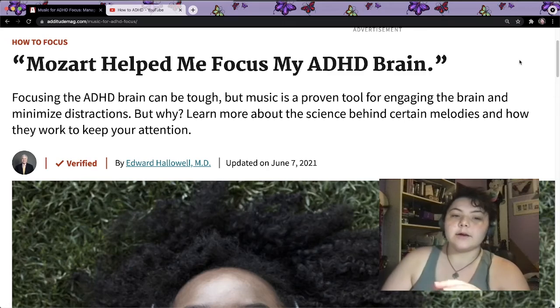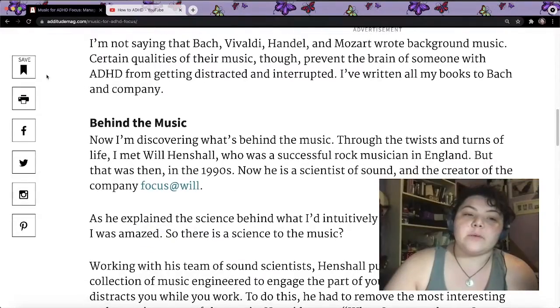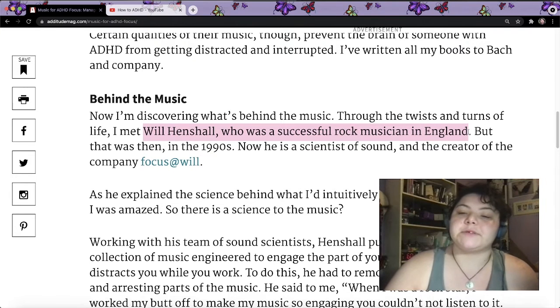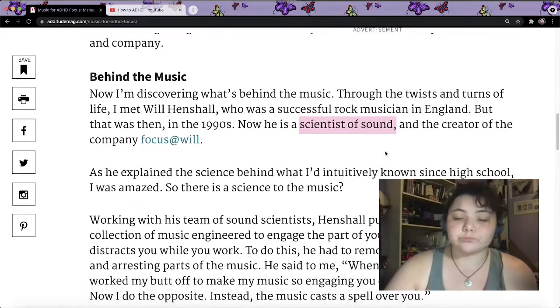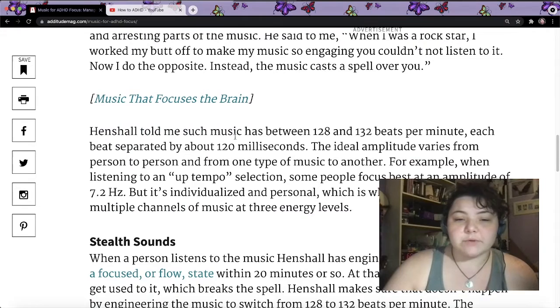And I'm actually going to go ahead and show you something about that. So this headline, Mozart. I'm not super into it. Sometimes I really do need more than just a slight distraction to keep me from doing other distractions. This is from AttitudeMag.com. The person that wrote this talked to a successful musician, but also a, quote, scientist of sound. And this is what I was recommending right here.